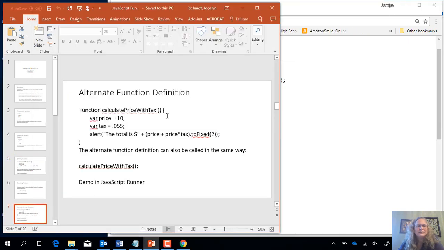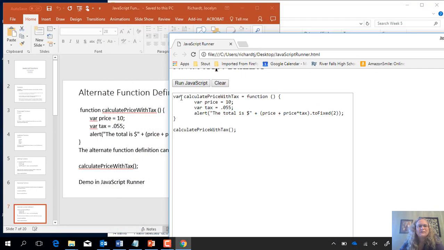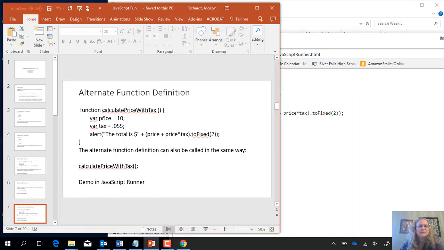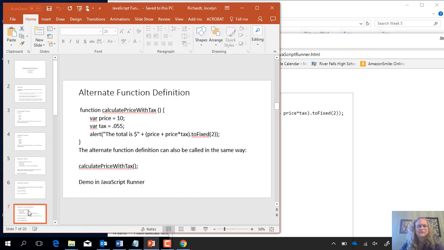There is an alternative way to define functions, and we're going to use the var. Notice the difference here. We're saying create a variable with the name of calculate price with tax and assign it this function. Well, you can also do it by just saying it's a function and then giving its name, but we're going to just stick to one pattern so we can keep it simplified. But if you ever see that, that is a valid way to write the function.